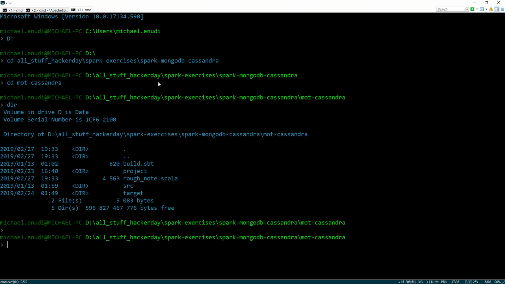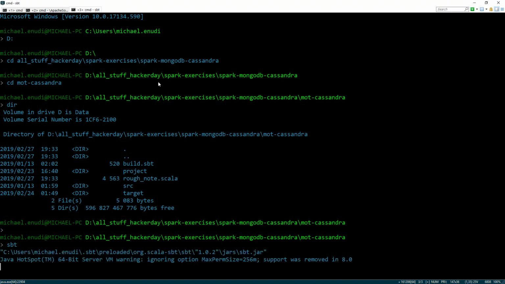So right here, we are going to say SBT, and we want to compile it, right? I haven't compiled it. We will compile it, create a jar, and copy the jar to the Hortonworks sandbox and execute it from there. But the first thing to do is to compile it.